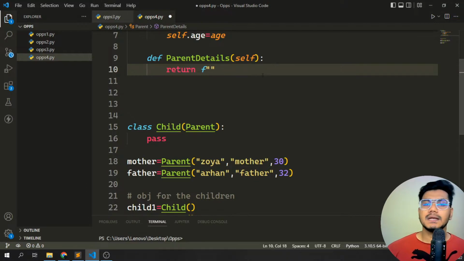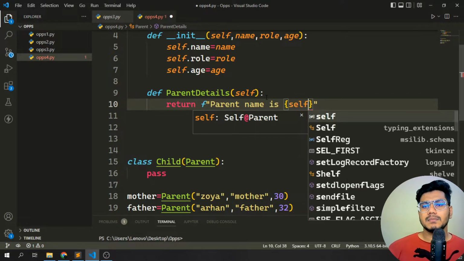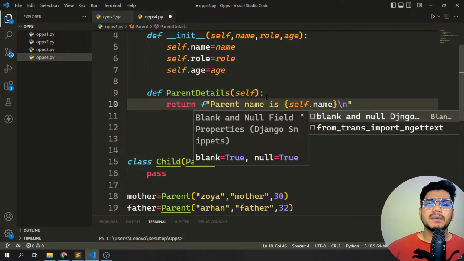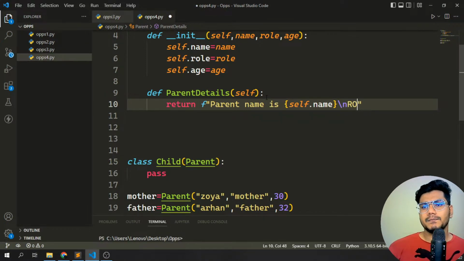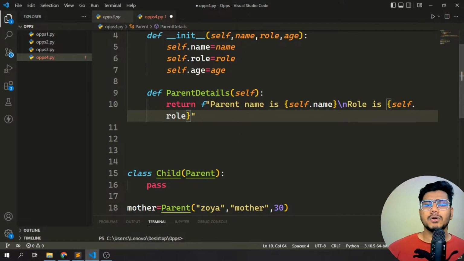So it will return the name. I'll say parent name is, and I'll pass self.name over here, and I'll put a comma, or else put it on a new line. So as the parent name is this one, then what is the role? I'll say the role is, and again I need to pass self.role.